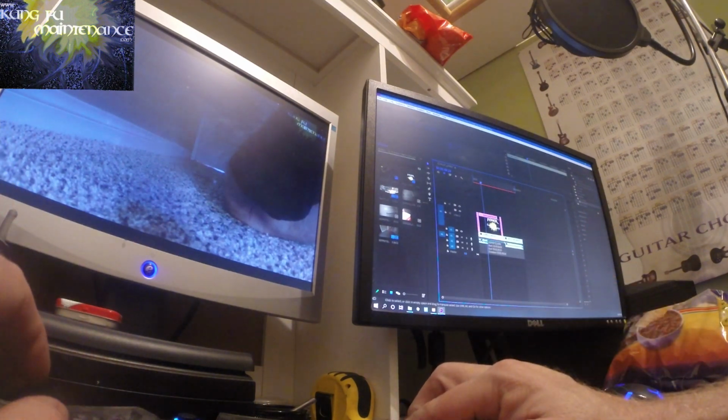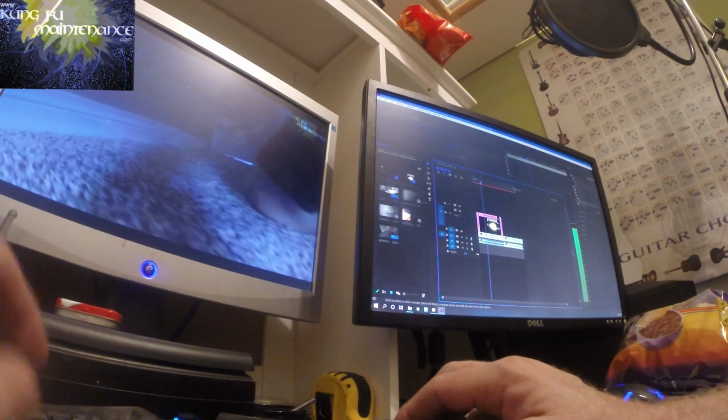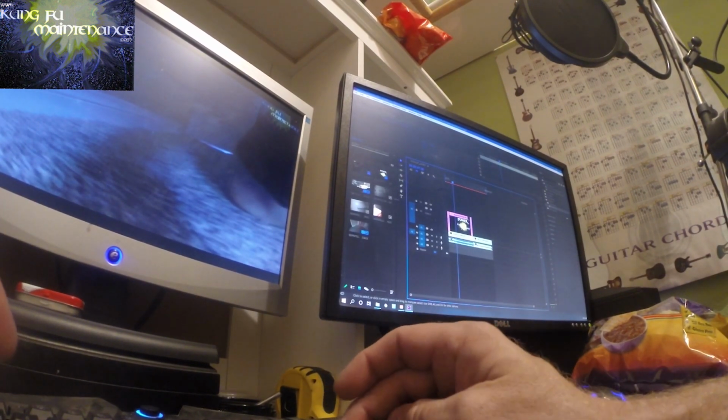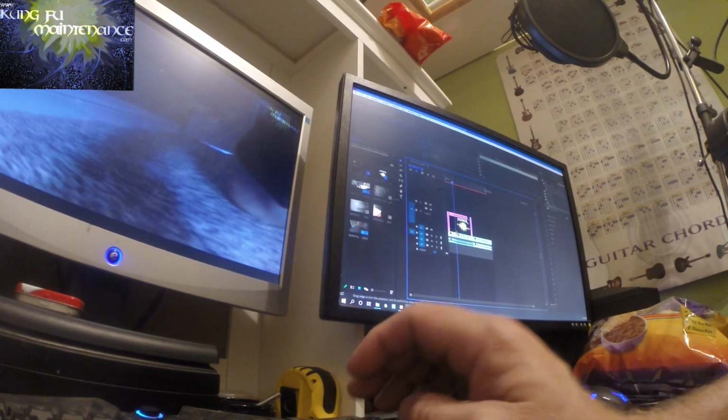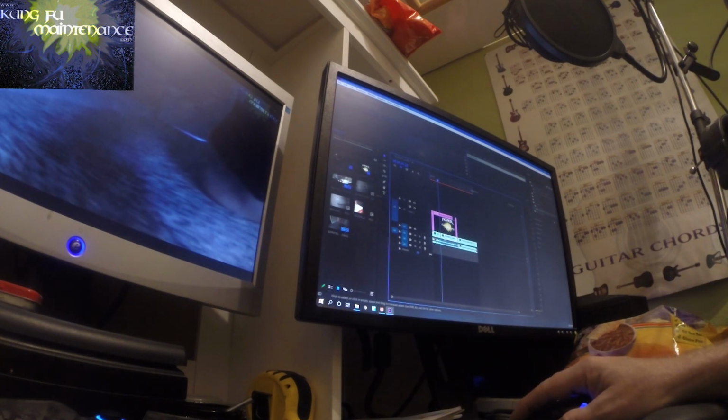So I'm using the forward and back arrows to scroll through. So left and right arrows, and what I do is use Control and K to chop that spot right there. So that's going to separate the clip as long as I've got this highlighted.